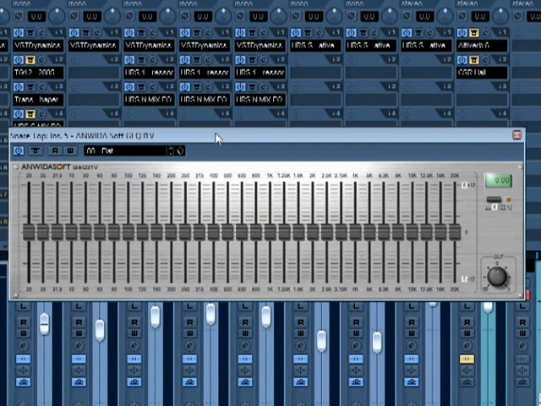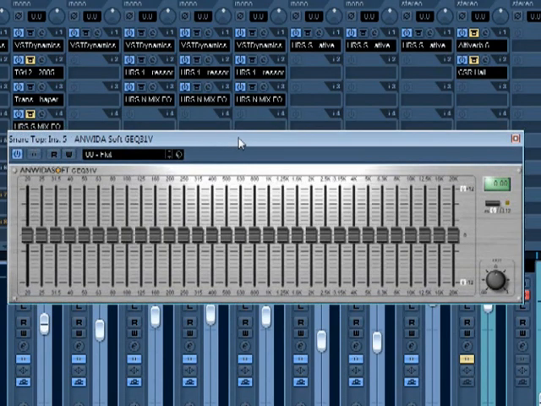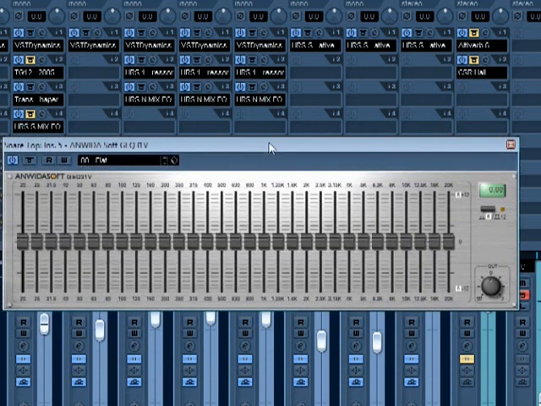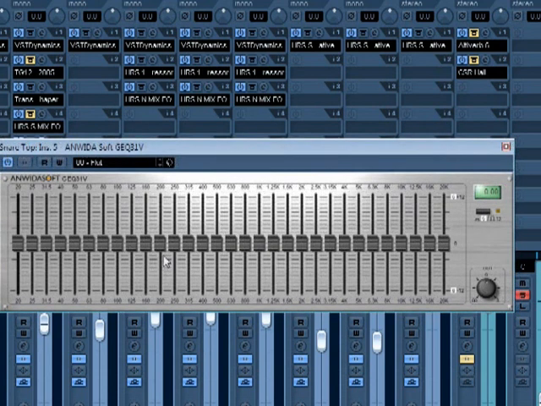Then we have graphic EQs, which are used for mastering, so adjust the sound of your whole recording. Here is the frequency, and the Q factor is already set. You can only cut and boost different frequencies.